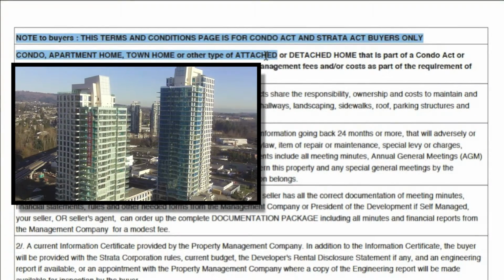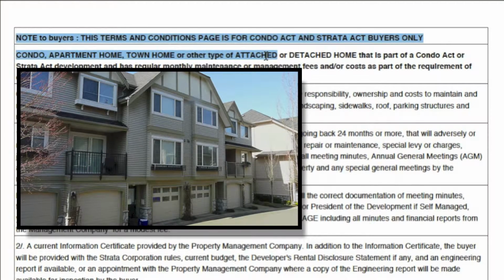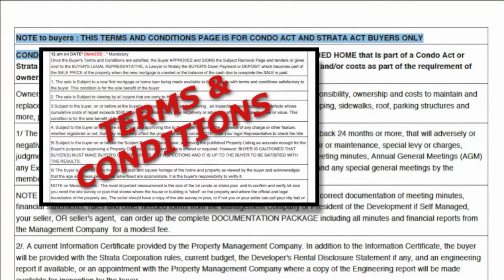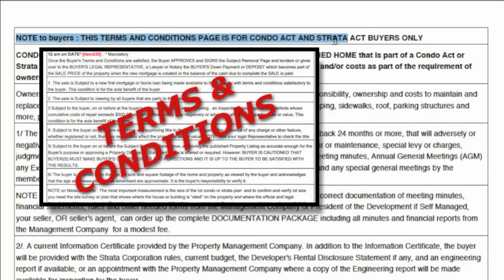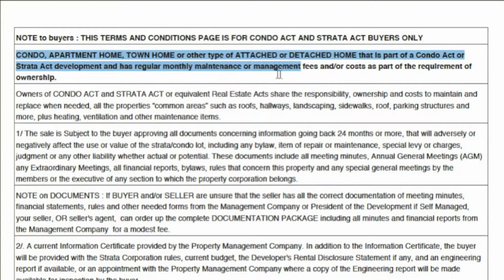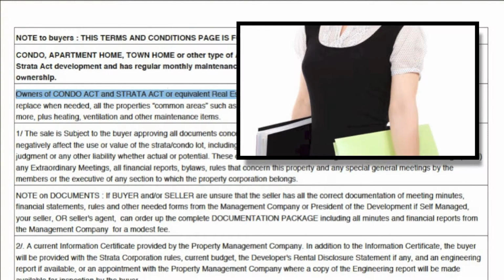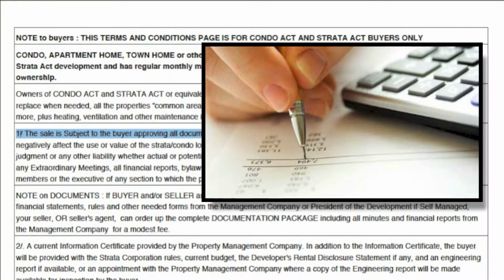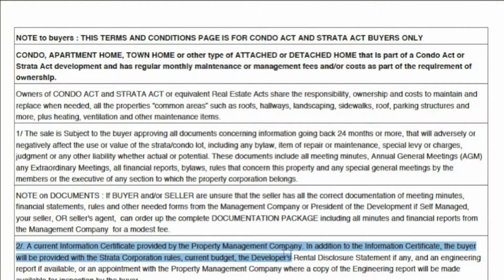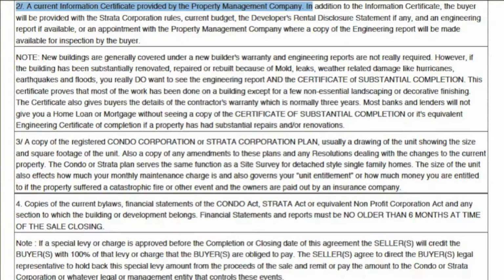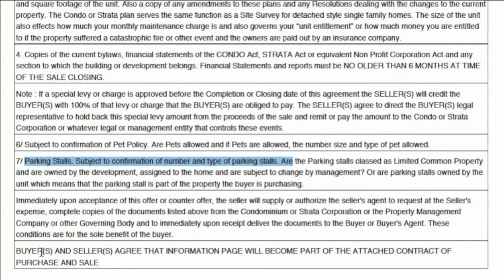And for all you buyers of attached or Condo Act or Strata Act homes, here's the other page of terms and conditions. For example, one of the terms is that the seller supply the buyer with 24 months of minutes, a copy of the bylaws, and the financials. And check out the paperwork and financials carefully to avoid problems in the future. And buyers will note that most of these terms and conditions concern pets, parking, and people, with a special little eye out for any special costs or levies that will be incurred or have been incurred and haven't been paid for yet.